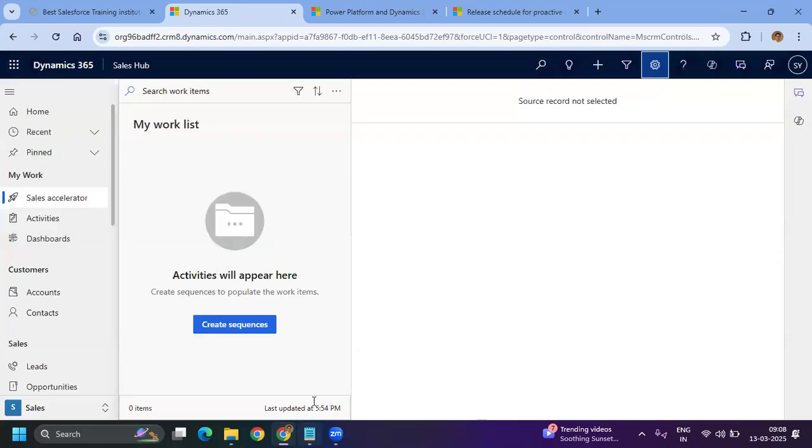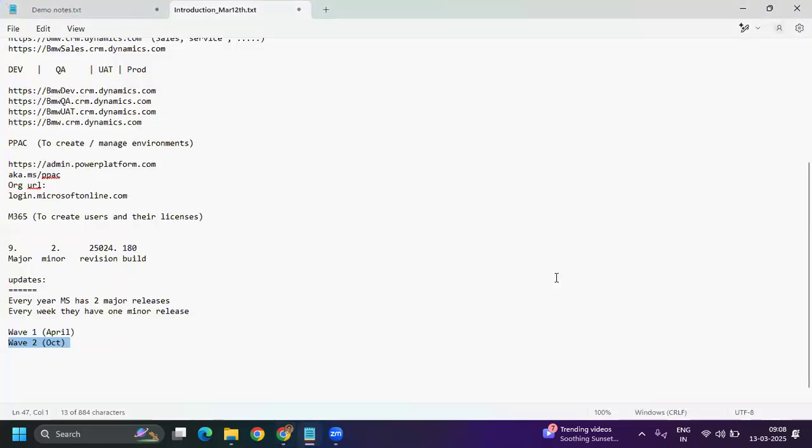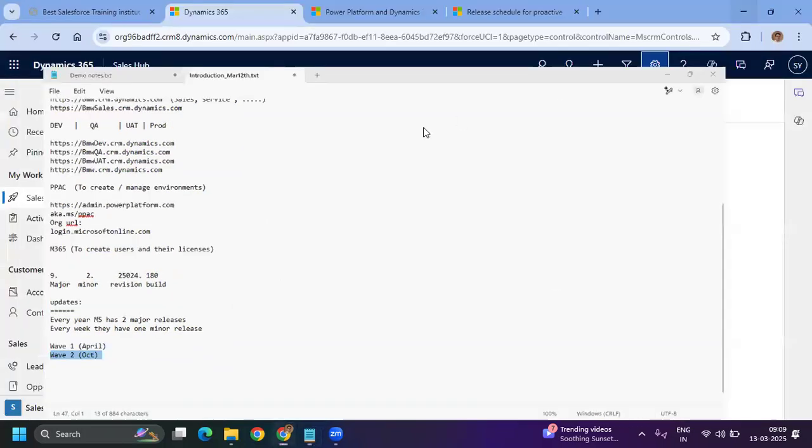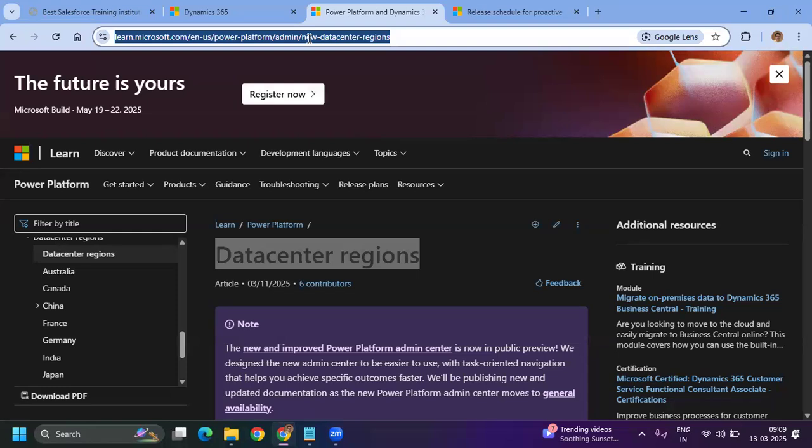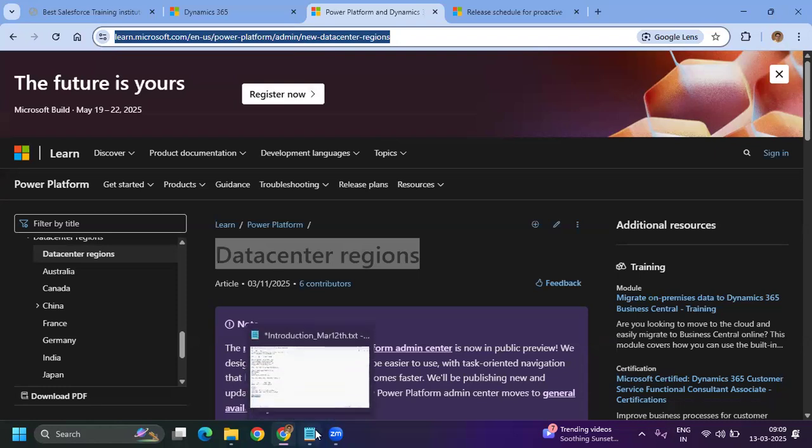Now, today let's discuss what we saw in yesterday's session, to make you more familiar with these updates. This is a data center region, and this is a public facing document. Remember, for each and every topic, I'm going to share the Microsoft public facing documents. I won't recommend going with printed material, because for every week there will be minor releases, and every year there are two major releases.